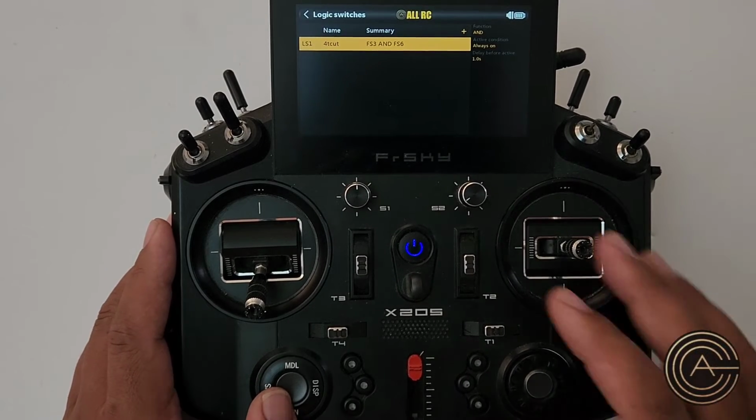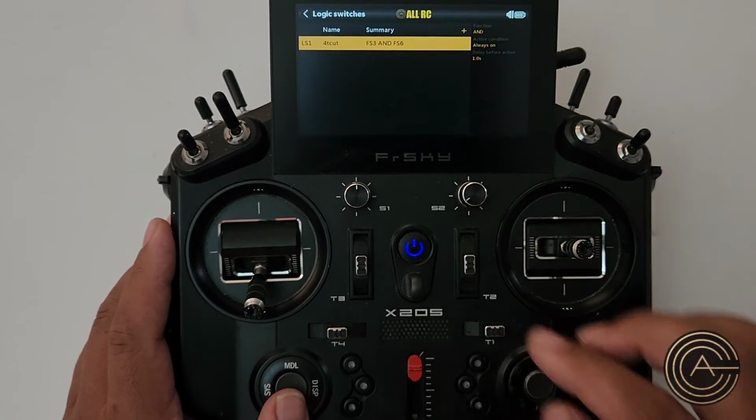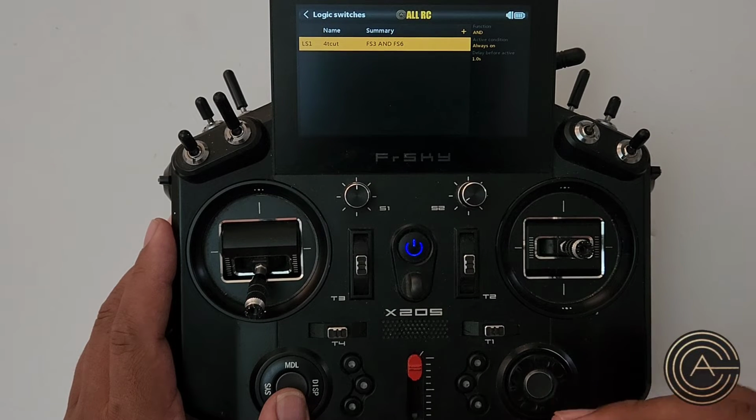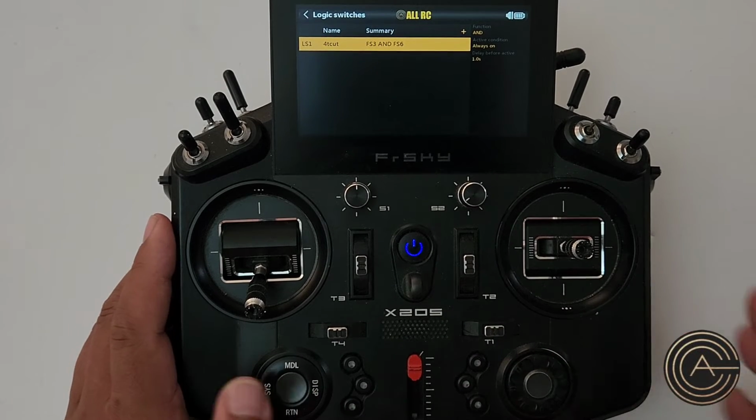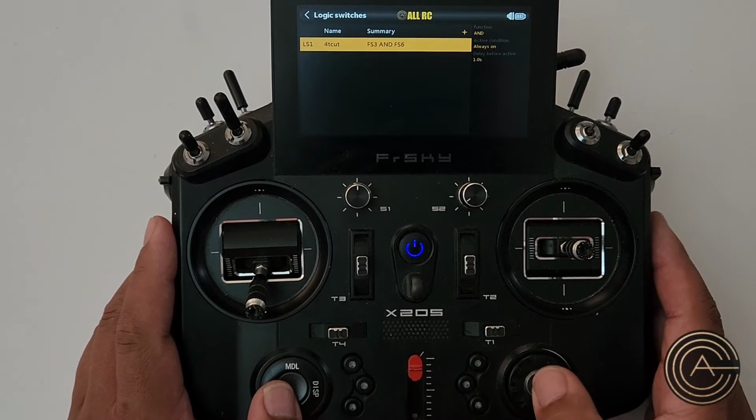So what I need to do is take this switch that I have set up and put it into another logical switch that will make it so that as soon as I hit it, it'll turn on and it'll stay on when I let go of the button. So that's a sticky switch.